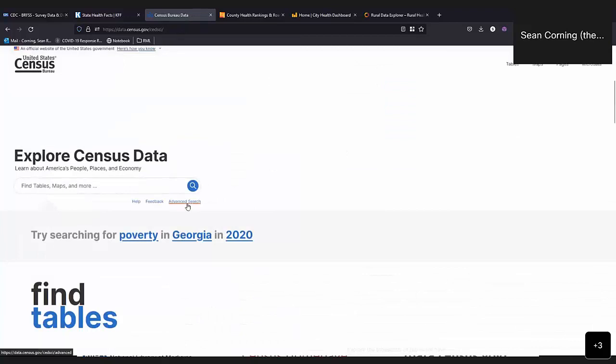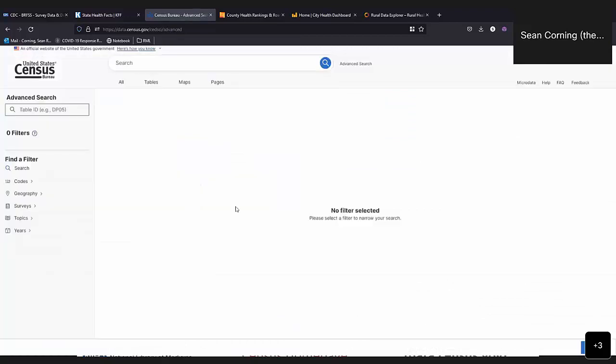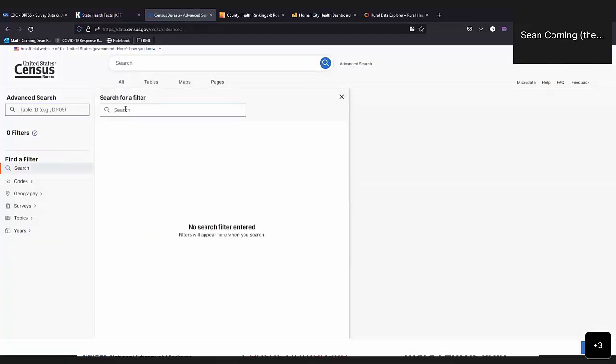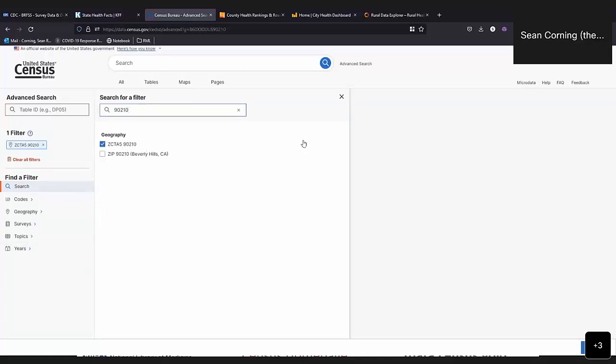So now I'm going to demonstrate the advanced search quickly. So I'm going to search for a zip code. You go to advanced search, you can find a filter, and you can search by any of the variety of filters that they have, or you can click through and browse. Just going to use 90210.